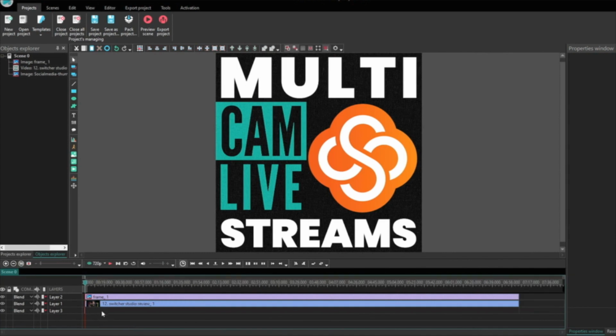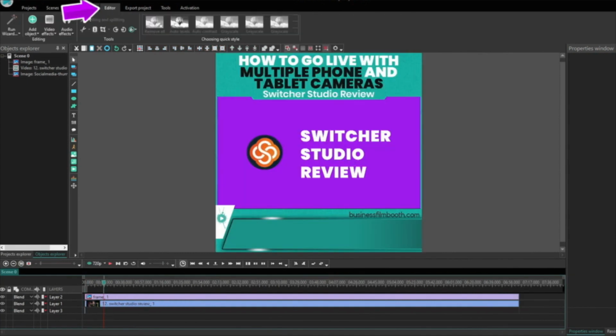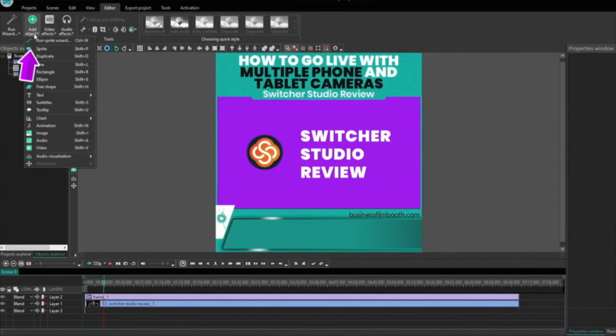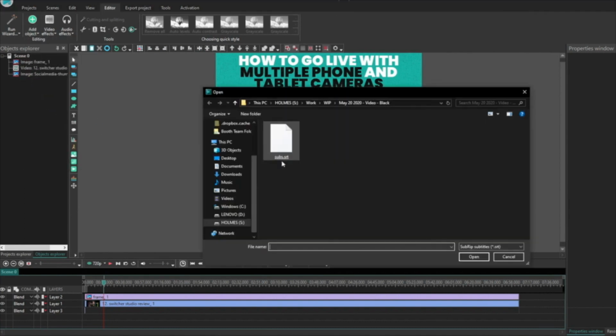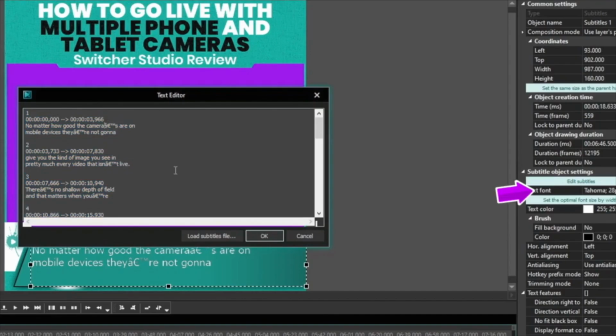Now go to editor, on top, and select add object and then subtitles and get your SRT file. Go to edit subtitles to make any changes. Sometimes you get some issues with symbols from apostrophes, but it's really easy to edit a YouTube SRT file this way or any SRT file.